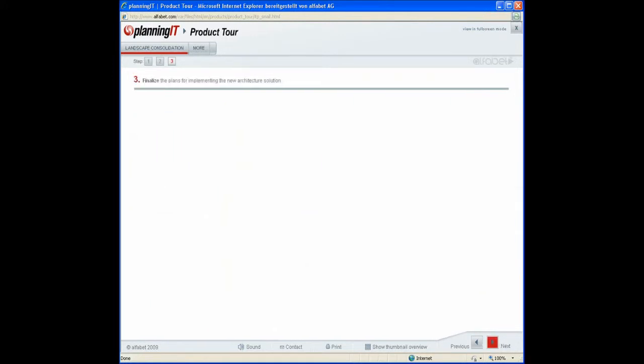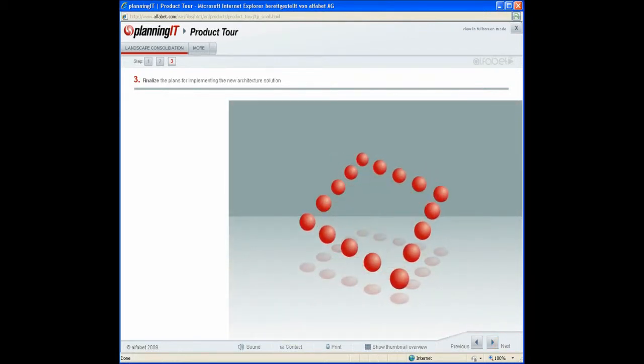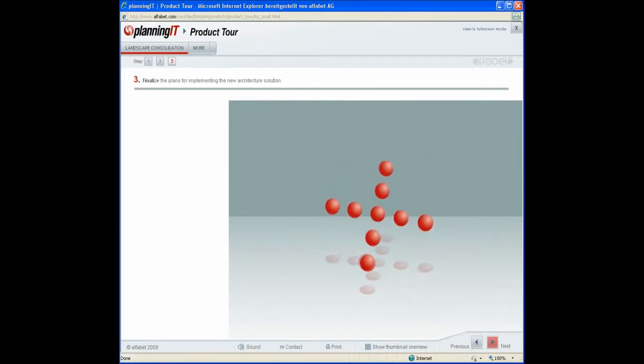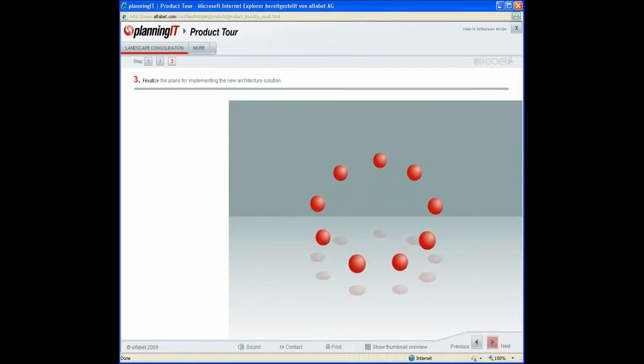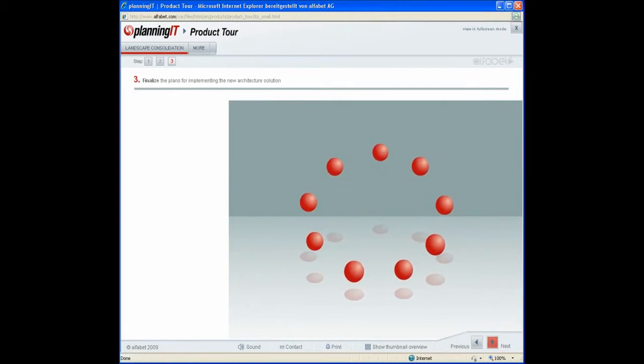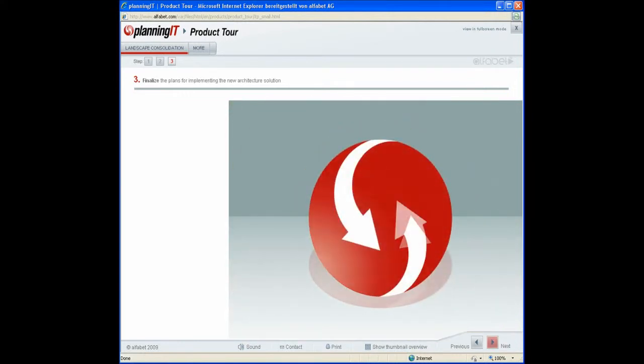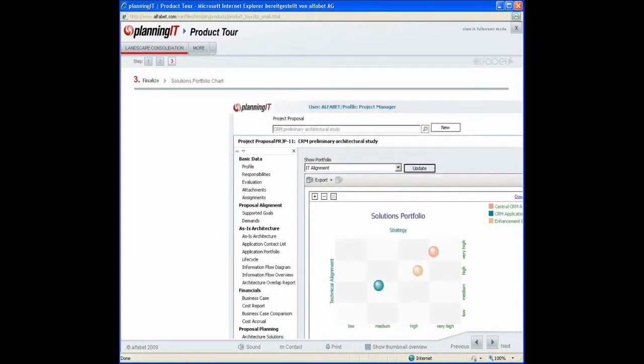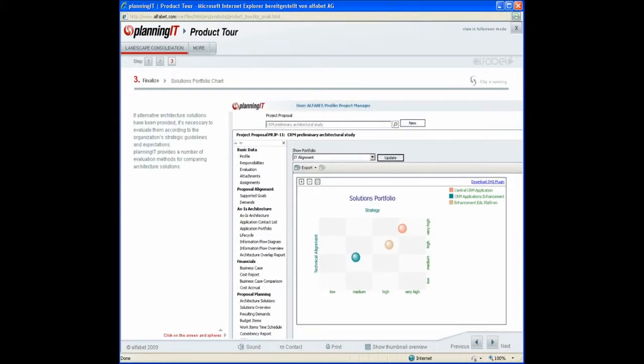Step 3. Finalize the plans for implementing the new architecture solution. The Solutions Portfolio Chart. If alternative architecture solutions have been provided, it's necessary to evaluate them according to the organization's strategic guidelines and expectations. planningIT provides a number of evaluation tools for comparing architecture solutions.